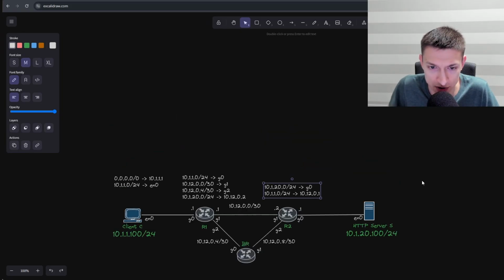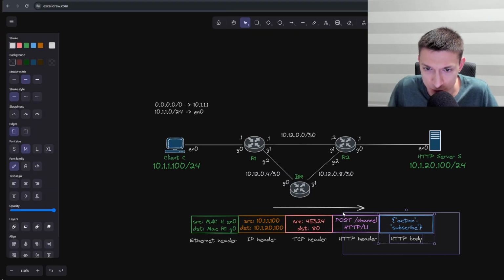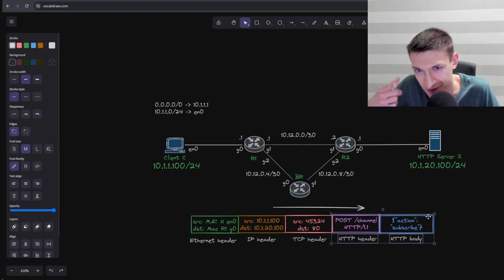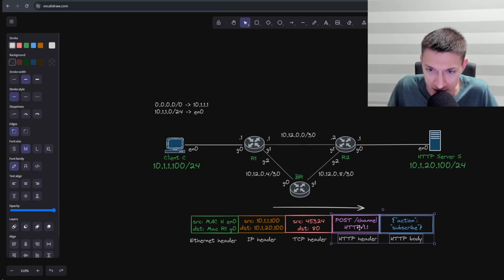Okay, cool. So now that we covered the basics of routing, let's look at the packet. Let's say we want to send an HTTP packet and it is a POST. The client will create this HTTP packet. We have a body here which has the action subscribe. We set an HTTP header which has POST to /channel.